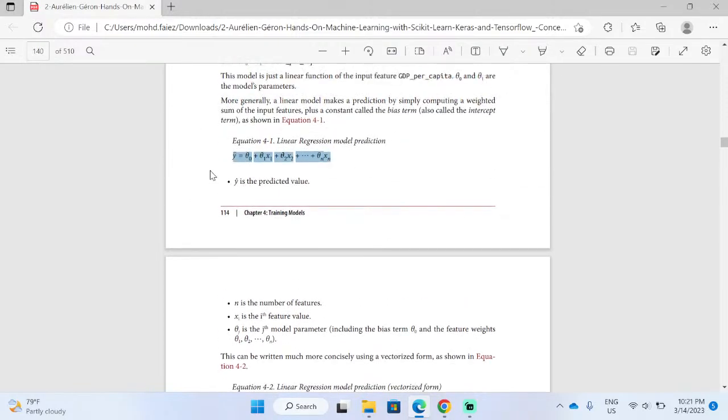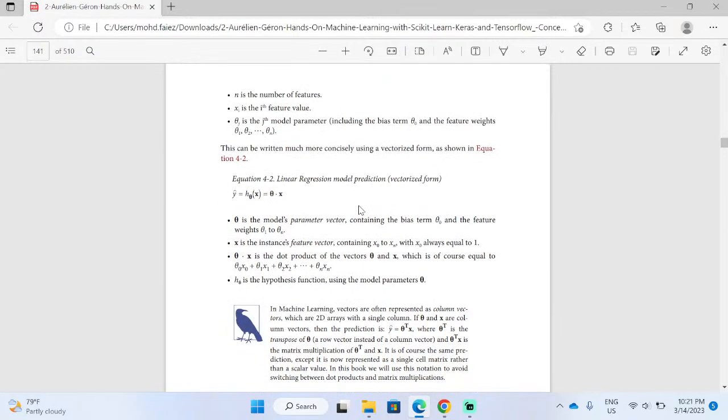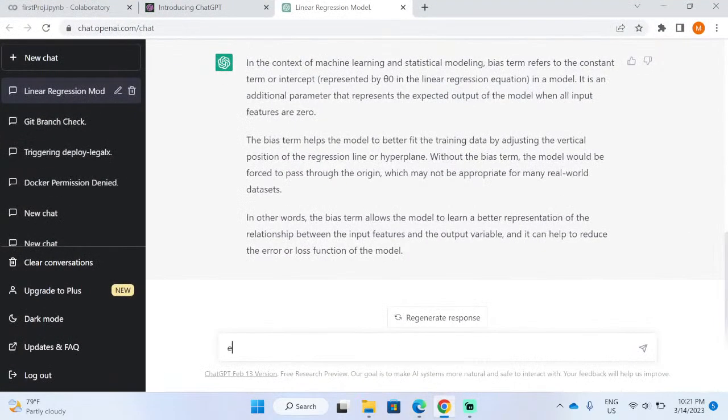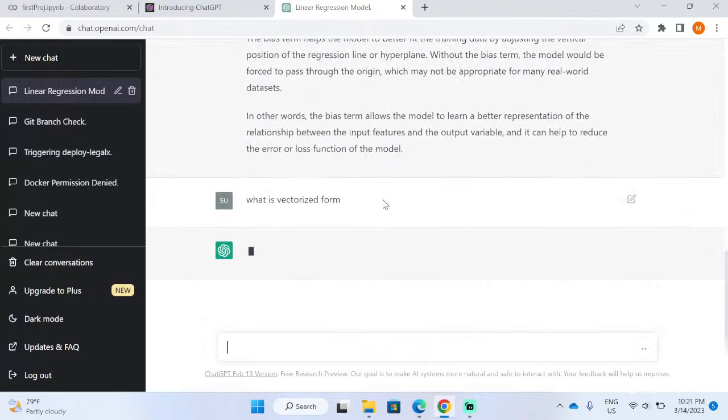So this is y cap equal to c plus mx. This can be written more concisely using a vectorized form. Let me show what is vectorized form. What is vectorized form?